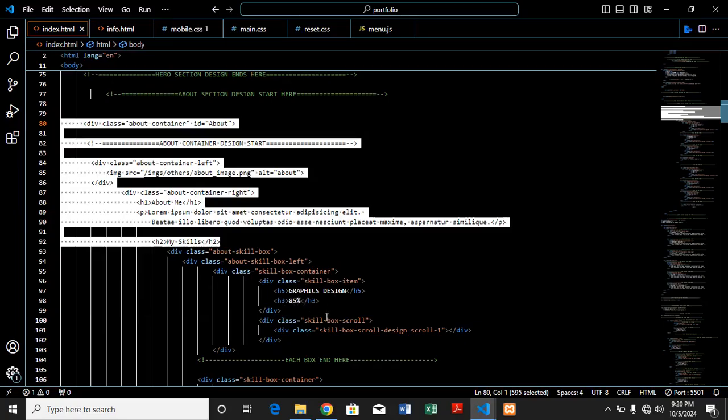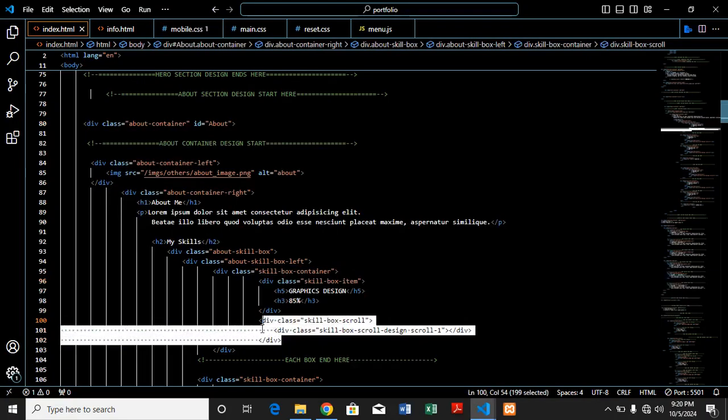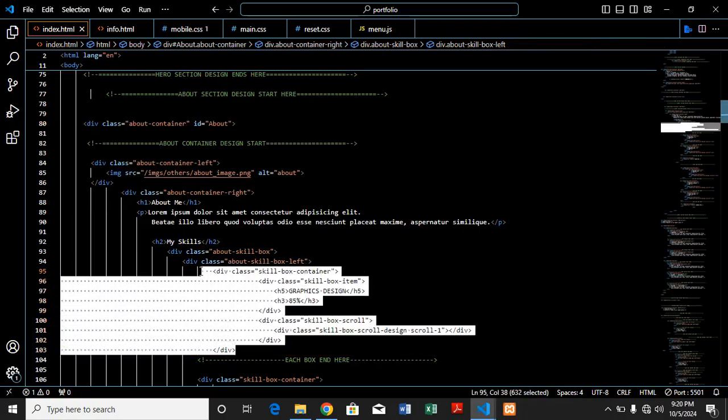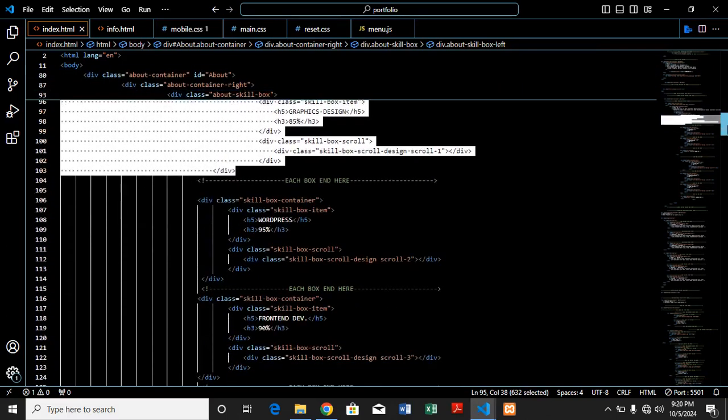85%. Then inside that div class again we have that one. We close the div of this one here, the skill box item. Then we now have another div class, skill box school. Then we define that one, and what we do is that we now close all of these skill box container. We close them here, and we duplicate the skill box container into 3.